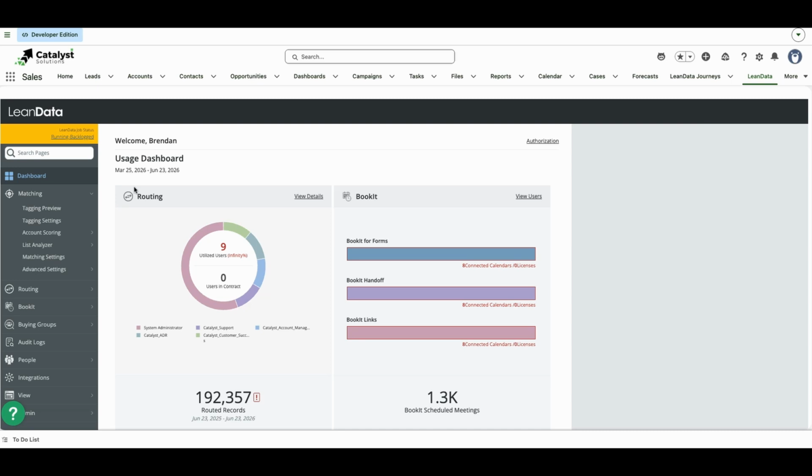What does all this mean for scheduling? It means that we schedule with the right person or team the first time, every time.